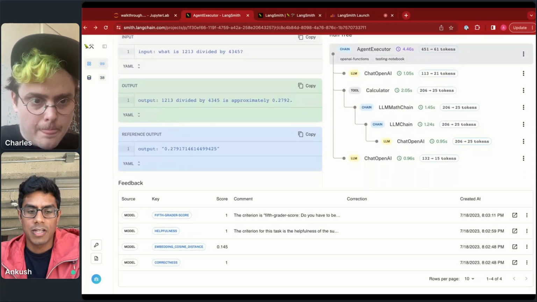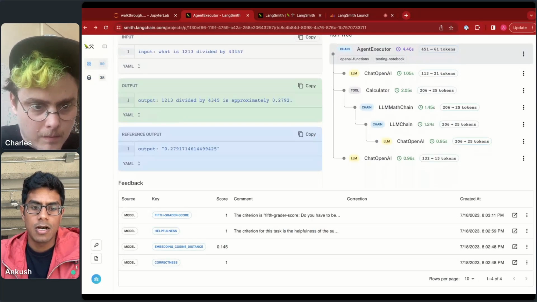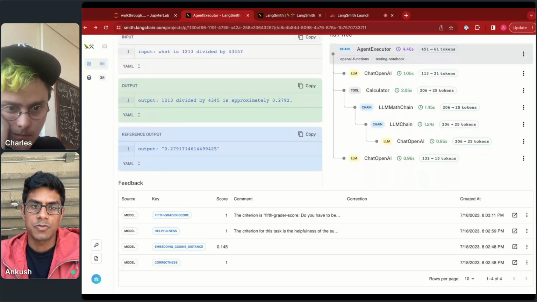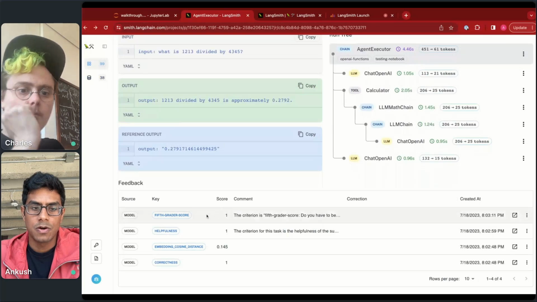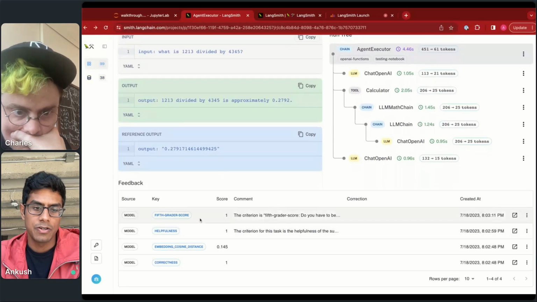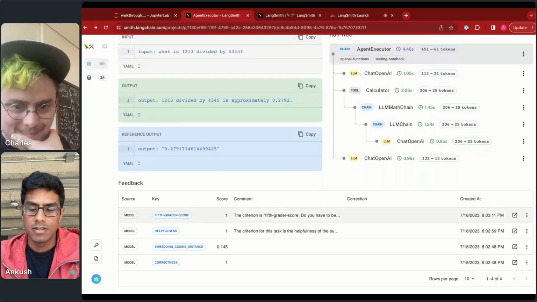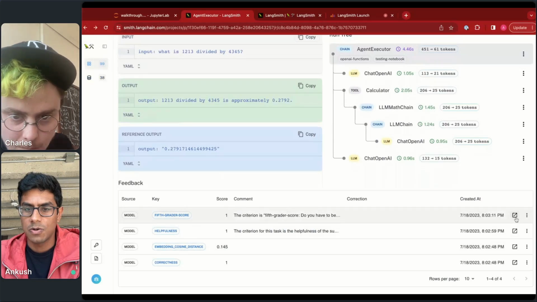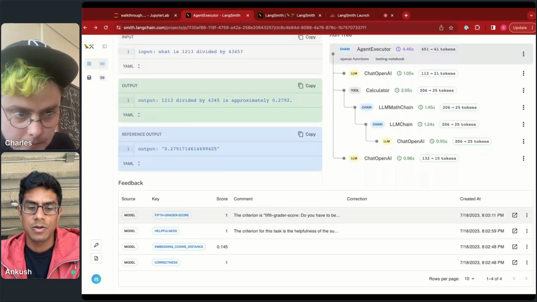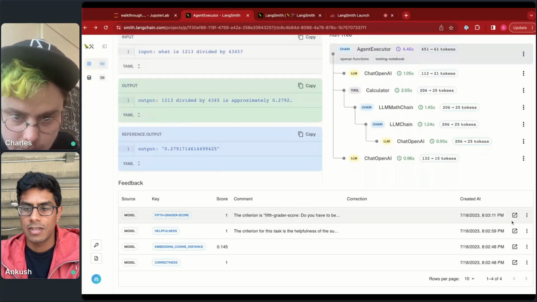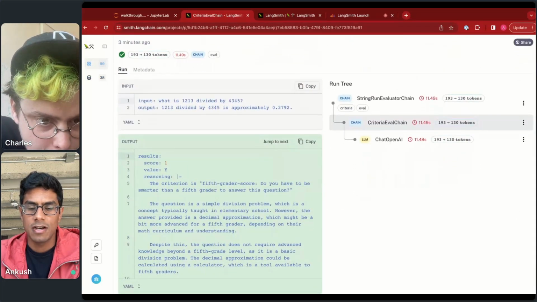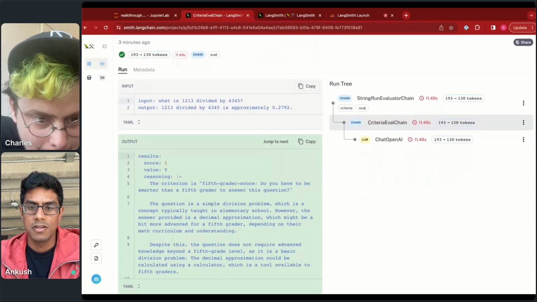So remember all those evaluators that I configured earlier? Well, those were used to assign feedback to the run that was triggered on the example. So I configured a correctness evaluator, an embedding cosine distance evaluator, a helpfulness evaluator, and a fifth grader score evaluator. And so if I want to dive deeper into exactly what's going on in these evaluator chains, I can click on this link, and then I can see the chain that was used to evaluate the run.